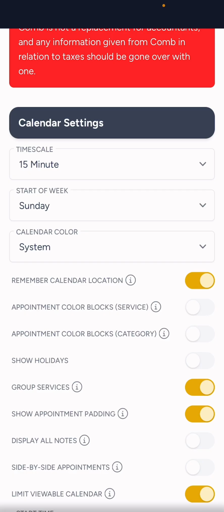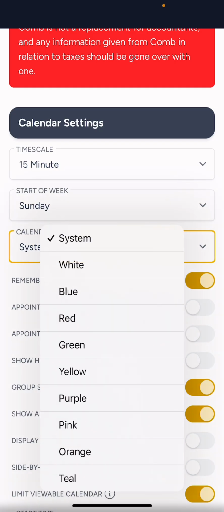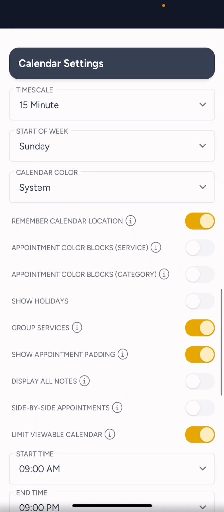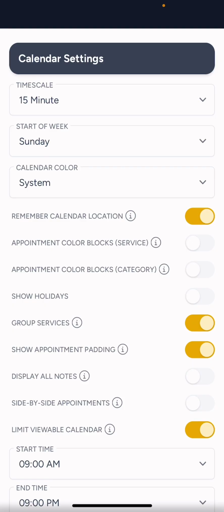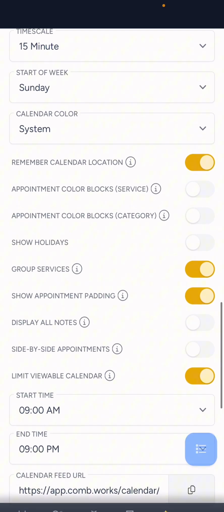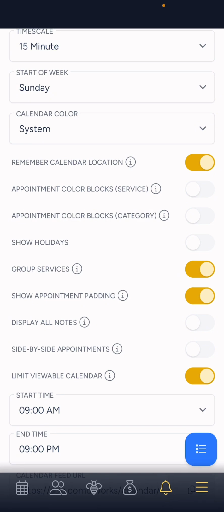Customize your calendar color by selecting from this dropdown. Remember, calendar location will bring you back to your last date view even after navigating into a different feature or page. Color block services by category or by service. This is going to depend on how you want the services or categories viewed on your calendar. You can choose to show holidays.